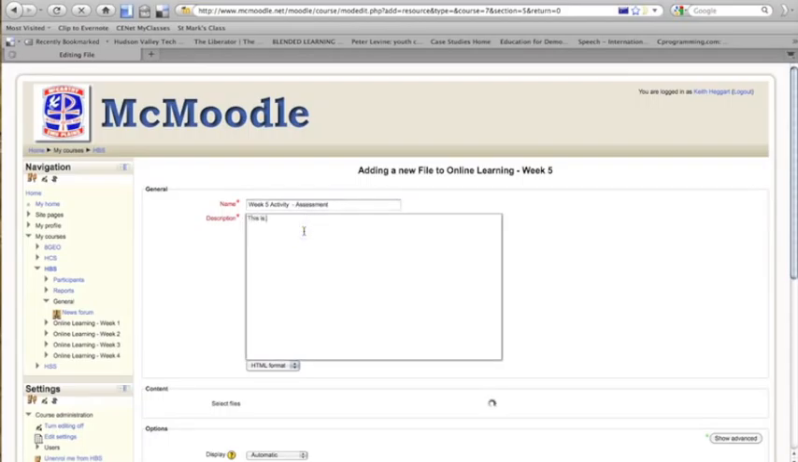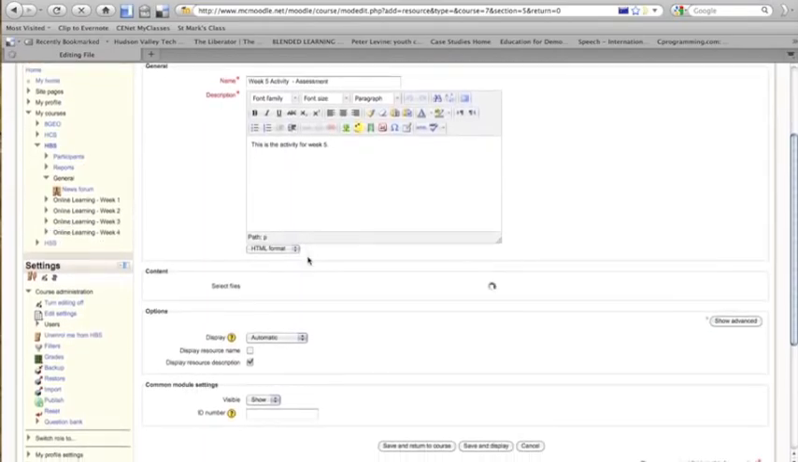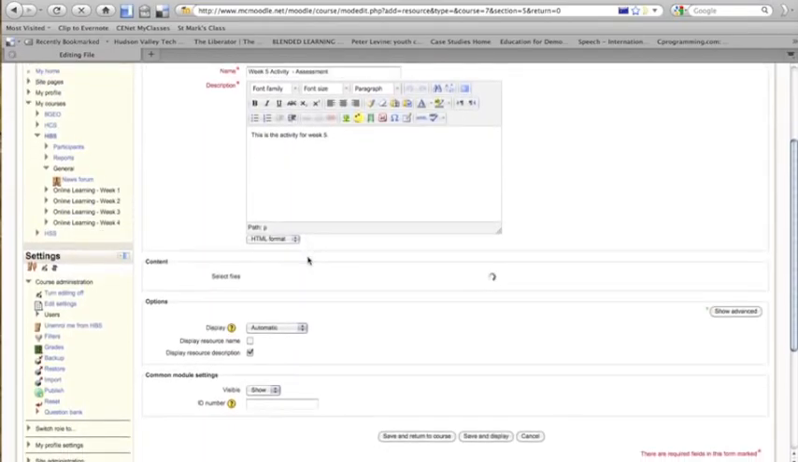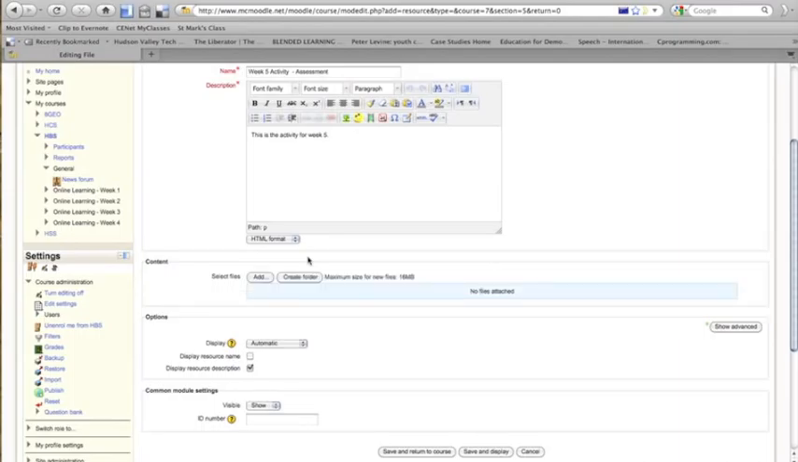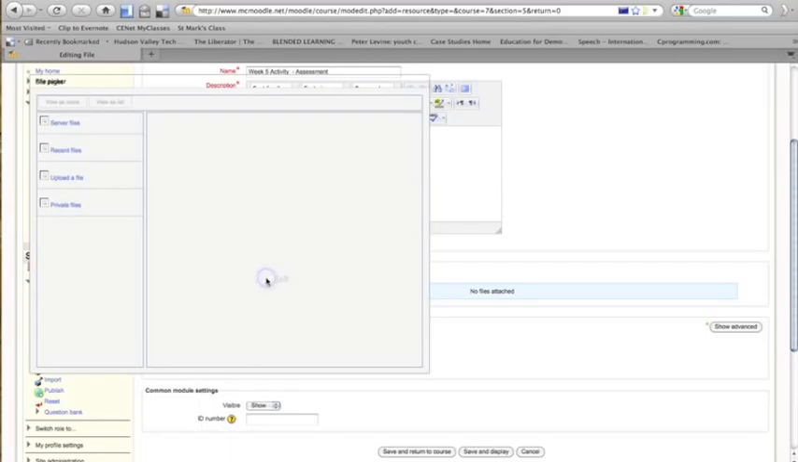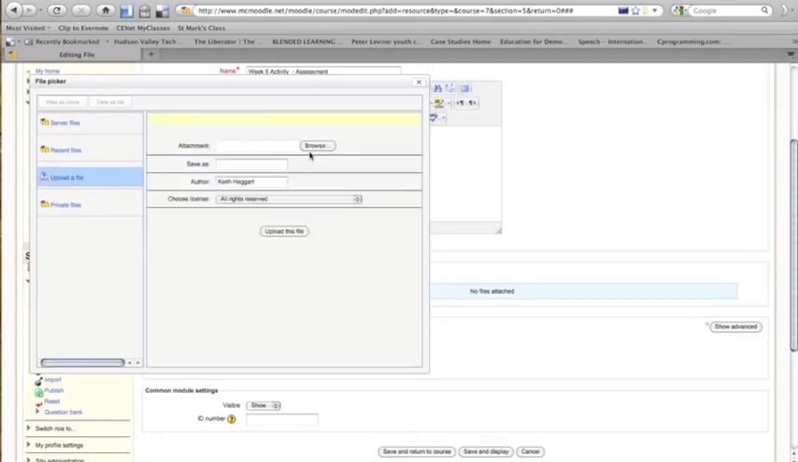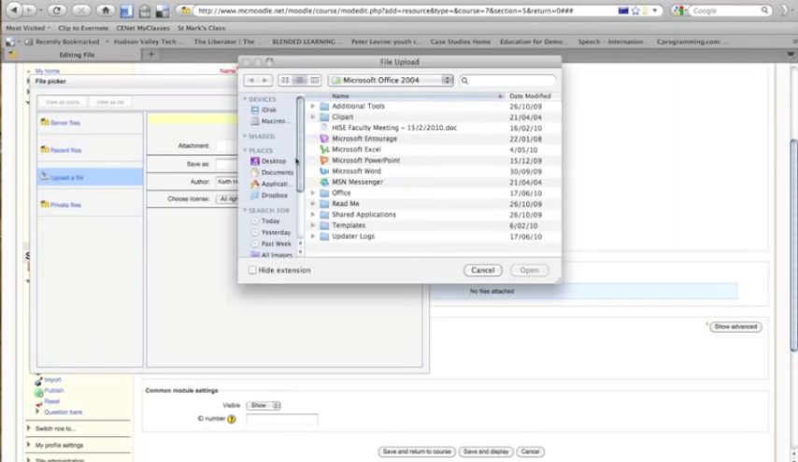And then you can add a description for your file. Then if we scroll down, you'll see that there's a section there that will allow us to browse for the file. When we say browse, it means it's going to allow us to look on our computer for the file. So we click that button there, and this is the upload section, and we hit upload file, and then we hit browse, and then this opens up our computer.